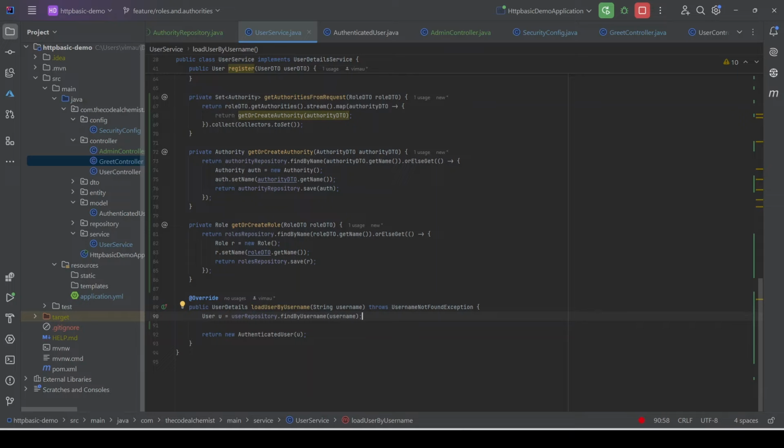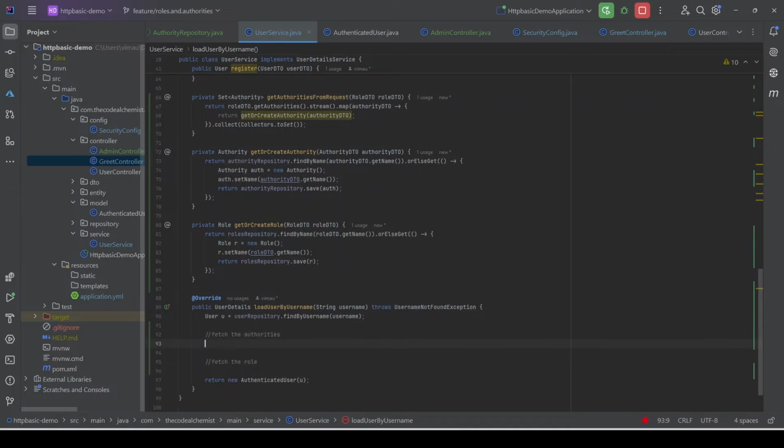It's a very small change, and that is the main part of the implementation, because we not only need to store the data in the database, we also need to fetch the data in the authentication flow. So once we have the user information, we will fetch the authorities and we will also fetch the roles. All right, so let's do that. How do we do that?